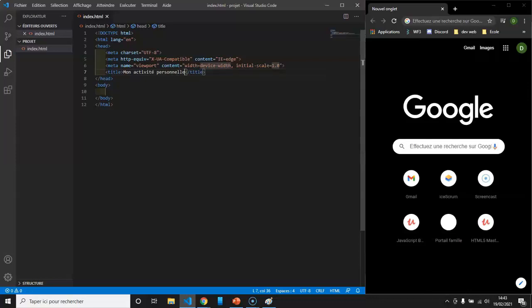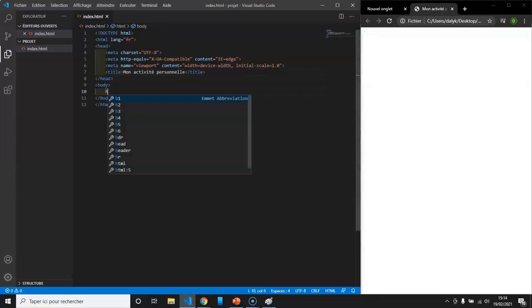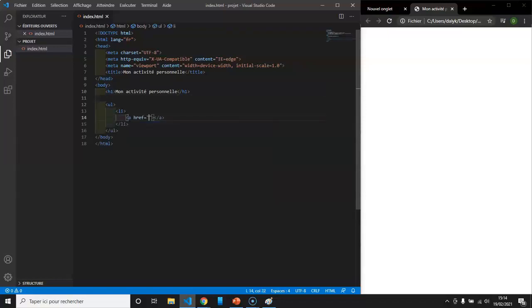And I will create my H1 and the list of my activities. We will put an H1, so we will put mon activité personnelle. And we will put a list of our activities with, of course, a link, and in the link a paragraph. Also, I don't need to skip a line here. So, for example, I will put appel maman, and I will also add an icon.